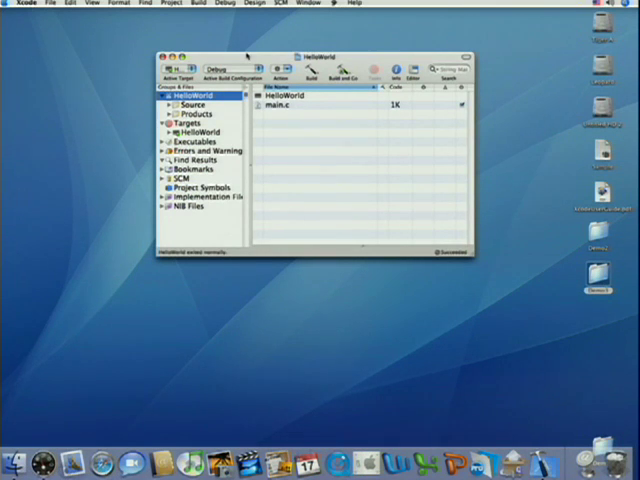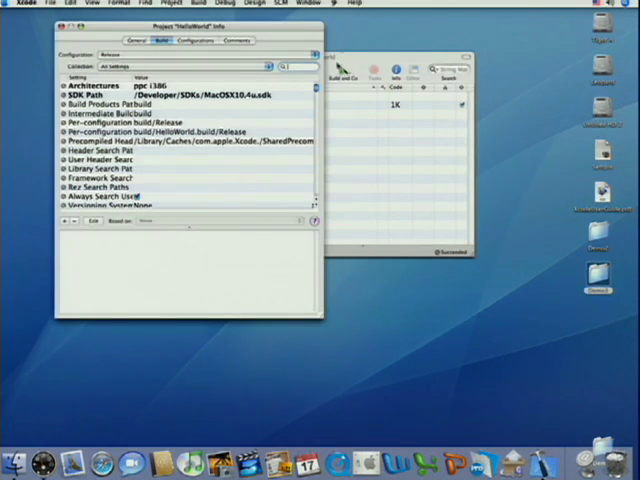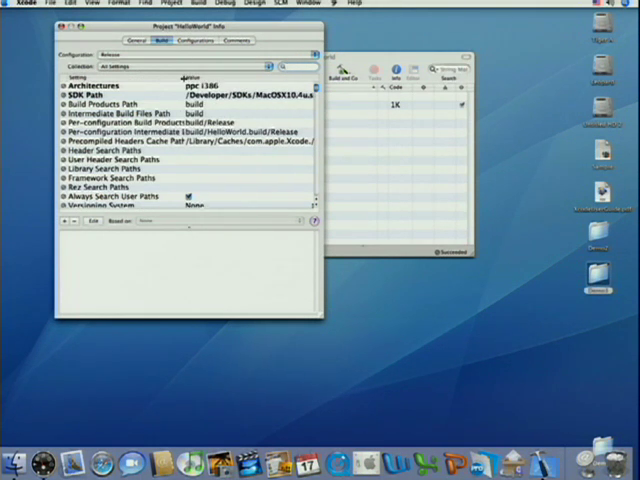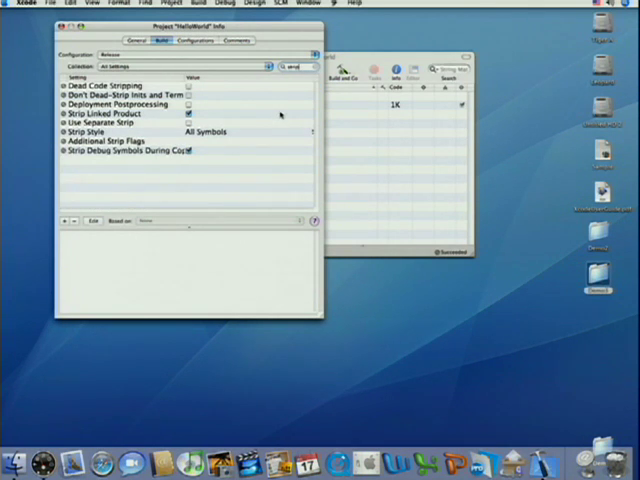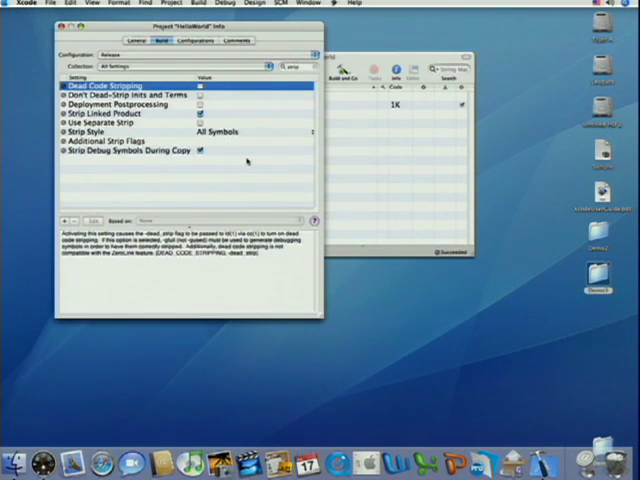And we've got our project here. Let's open up an info panel on the project. There are a myriad of settings that you're going to have to deal with here. If we type "strip" into the filter box, we'll find a whole bunch of them to start out with. So first you'll see at the top, it says dead code stripping. Well, we want to turn that on, and we're currently editing our release configuration, you can see from that pop-up. So let's go ahead and turn that on.